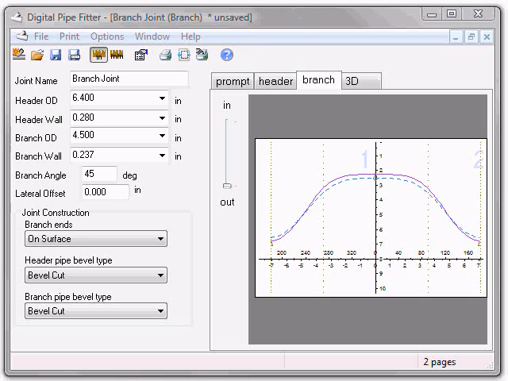At this point, you're thinking, wow, this is the best pipe template software I've ever seen. But the real power of Digital Pipe Fitter is in the last 3D tab. On complex joints, viewing these squiggles on the page really doesn't give you a feel for what the final cut line is going to look like and whether it really matches the parameters that you intended to enter.